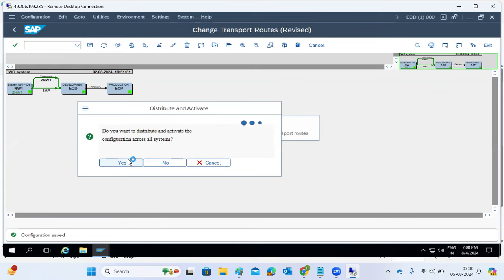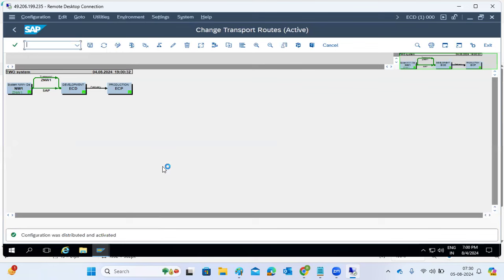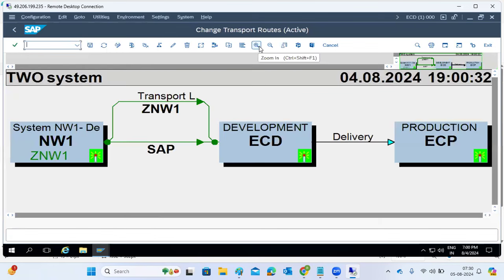So distribute and activate it here. Then this will be created here. Now you see what happened here when you do the configuration. Whenever you build the data object, it will go to the ECD system. Here all the testing will be done. Then it will go to the production system. The final delivery is given through the delivery route. So there are two types of routes: consolidation route and delivery route, right?